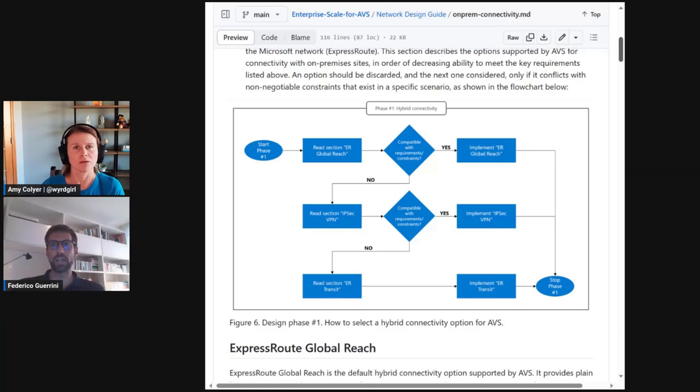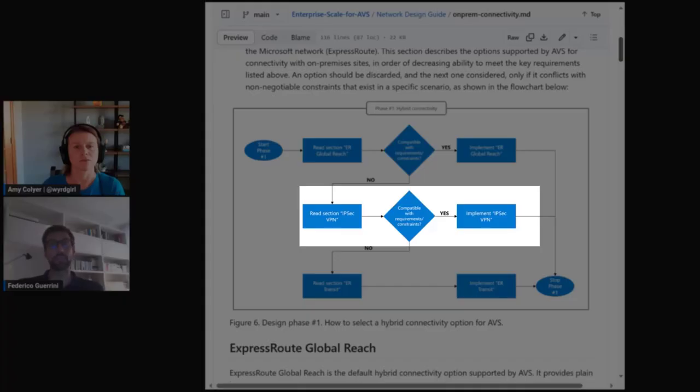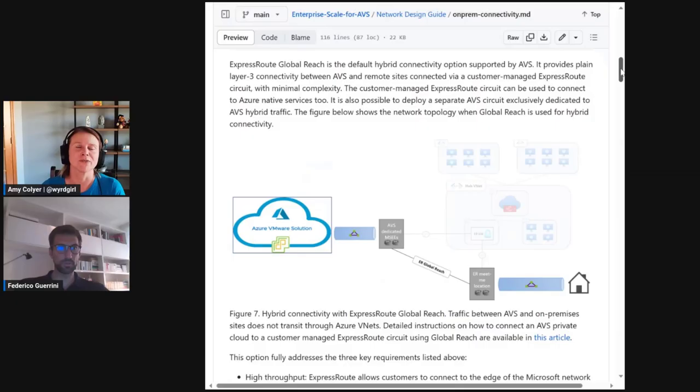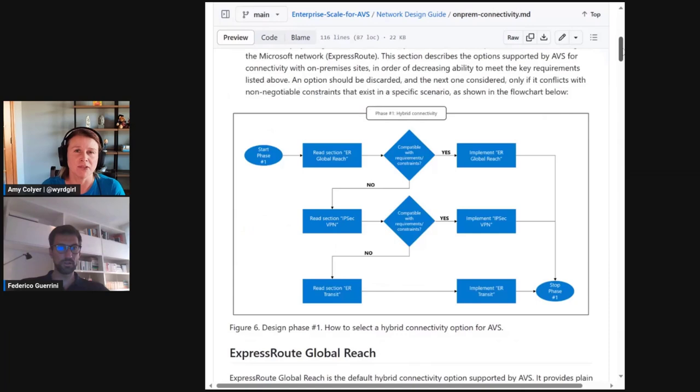However, there are a few cases where this option is not viable. For example, when Global Reach is not available in the country where the customer managed circuit or the private cloud have been deployed. In these cases, the second option covered in the guide, which is using IPSec VPNs, should be considered. All right, so can we talk about that IPSec VPN option?